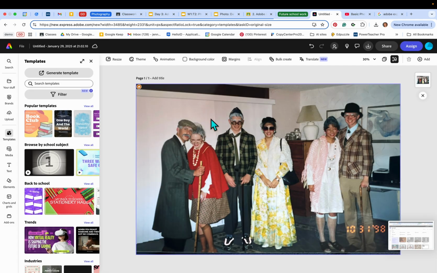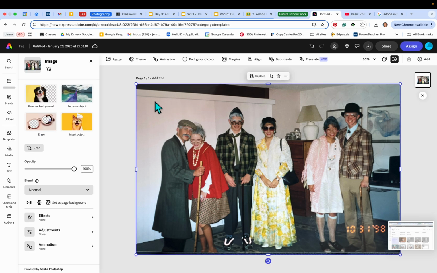Once you do that, you're going to see all this stuff and it's really confusing. Here's my advice, click on your photo. When you click on your photo, it gives you the photo editing properties. So just always, when you start to feel lost, click on your photo and it'll take you back to this screen. The first thing you want to do is crop your photo.